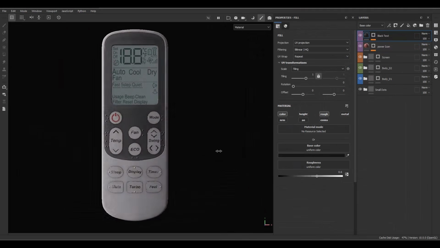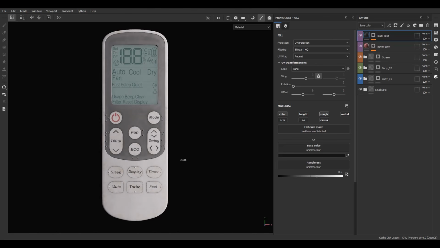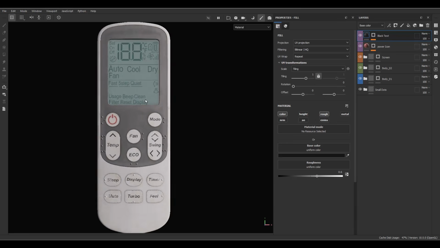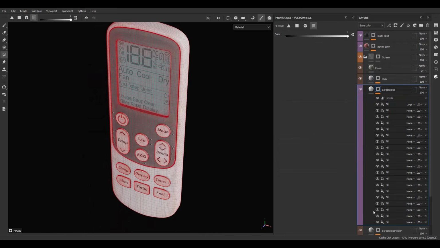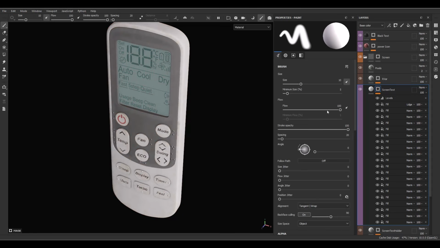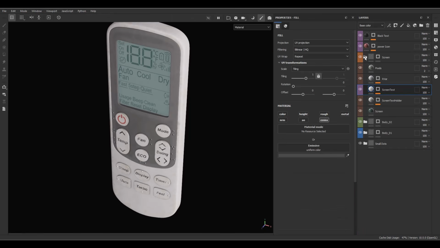Okay, now we are done. And as you can see, we have a small dots detail on the front panel, which is very simple to add to the surface. And I just added all the text, as you can see, on the material inside Substance Painter with the font tool. And this is a quick breakdown of what we have in the mask section. And this is the end of the video.